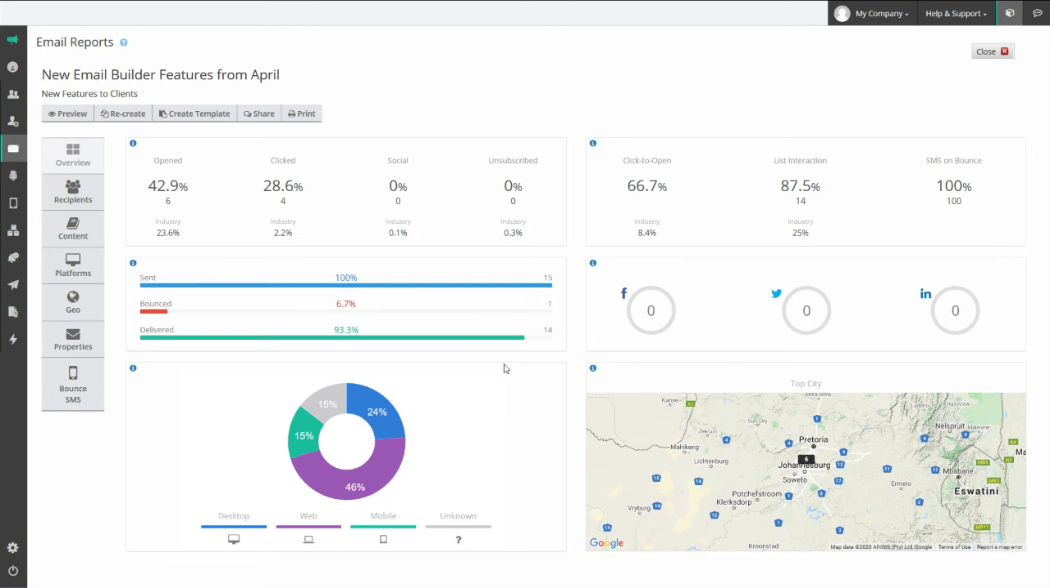Use the devices card to know which devices are used the most to open your emails. This lets you tailor your email design to best suit your audience. The top city card shows you where your most engaged readers are located. It also shows you how many times your message was read in that city.